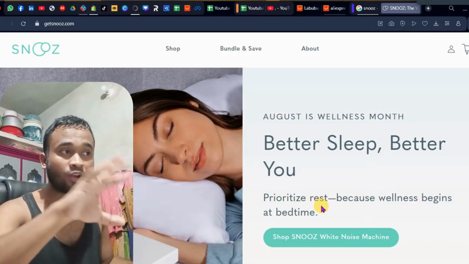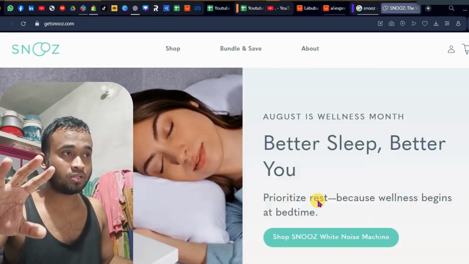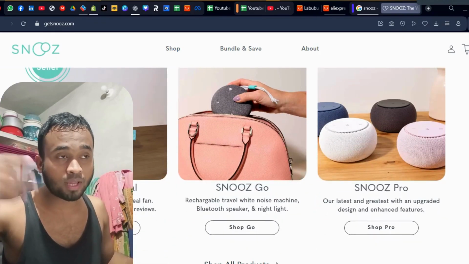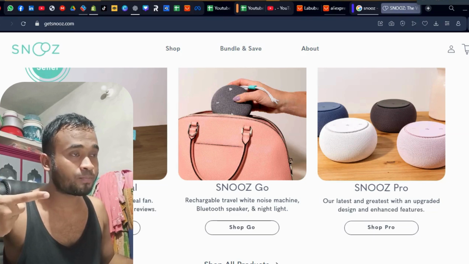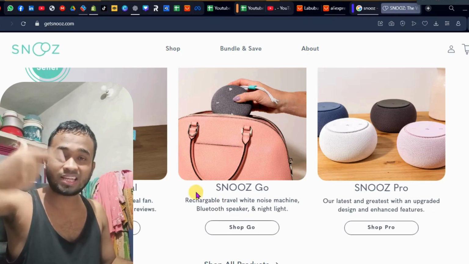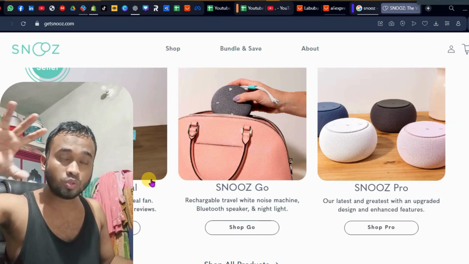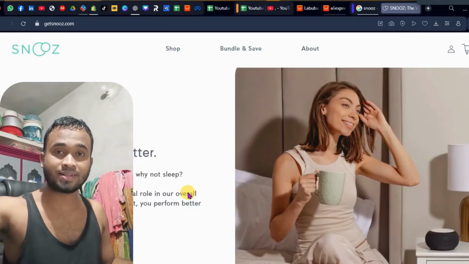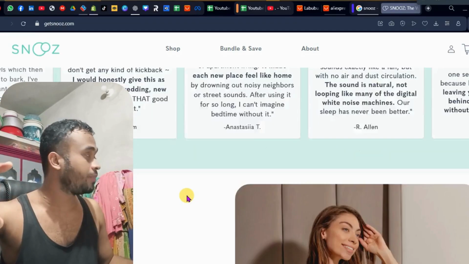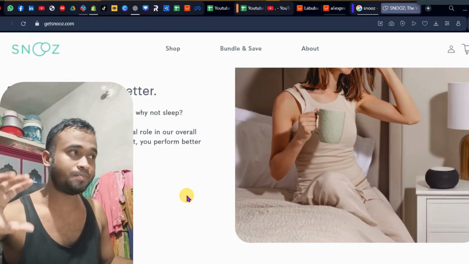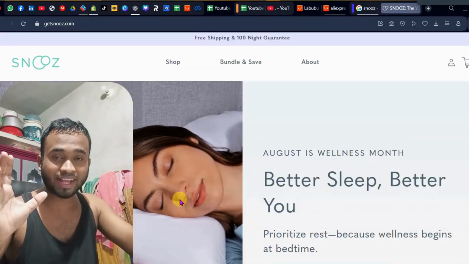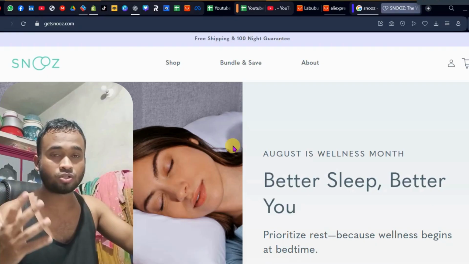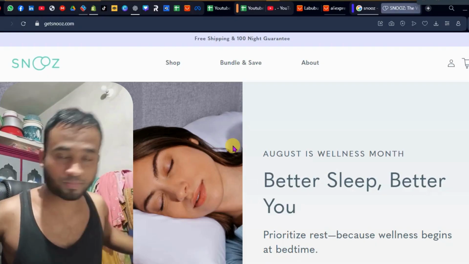So this is the hero section. And this product is Snooze Original, perfect white noise from a real fan. Thousands of reviews. It's a noise-cancelling product, because you will not hear any bad sound or noise. On the other side, your sleep will be very proper, deep sleep. Sleep is a very broad niche, and in this niche people are always looking for a solution to sleep better.